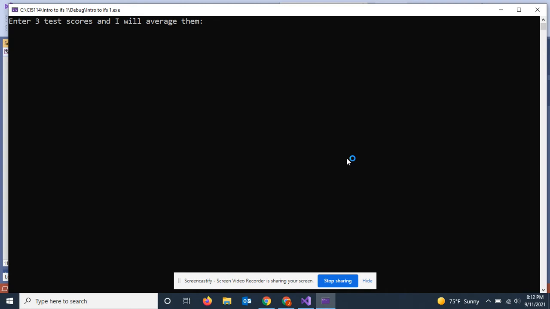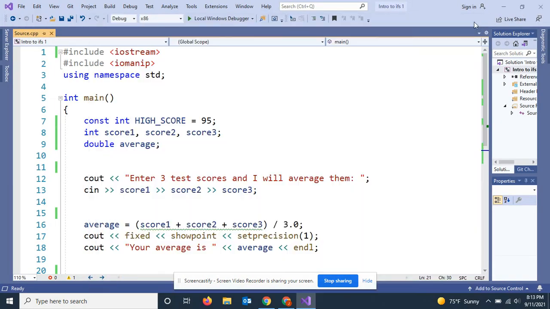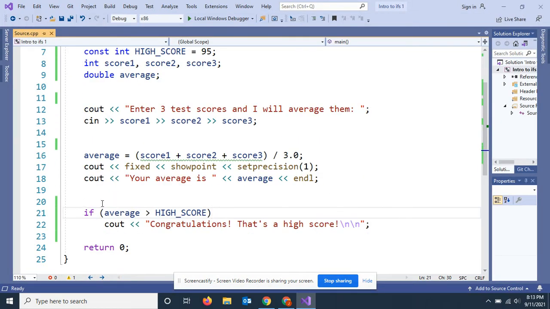Enter three test scores. I'm just going to go ahead and enter. This person made 100, 100, and 100. Oops, not 1,000. All right, I got three straight 100s. I'm going to hit enter. Boom, your average is 100, and it got down to the if statement. Is your test average greater than 95? Yes, it is. So congratulations, that's a high score. I'll let you look at it again. If average is greater than highScore, highScore is 95. Congratulations, that's a high score.